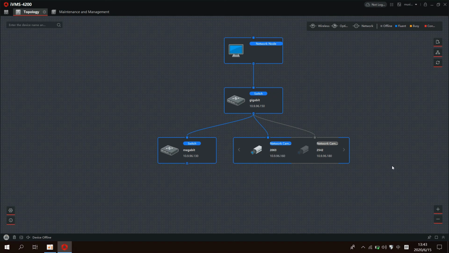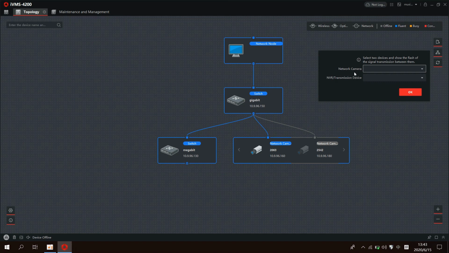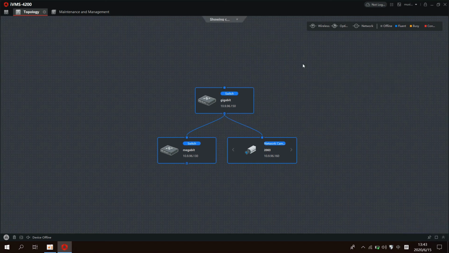Okay, the last intelligent management is video path display. Here you can select one network camera and an NVR or transmission device. And the platform will show the link between these two devices. At this time, other devices in the topology will be hidden, and only all devices in this link will be displayed. You can clearly see the transmission path of the streaming.